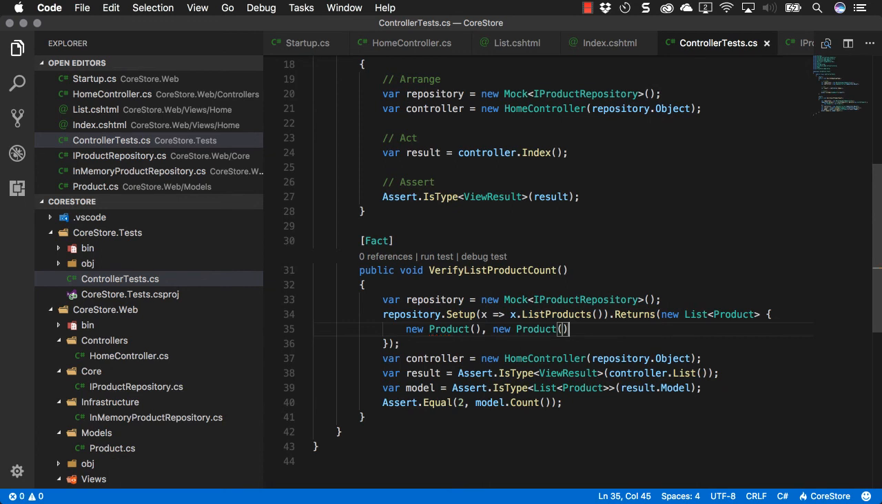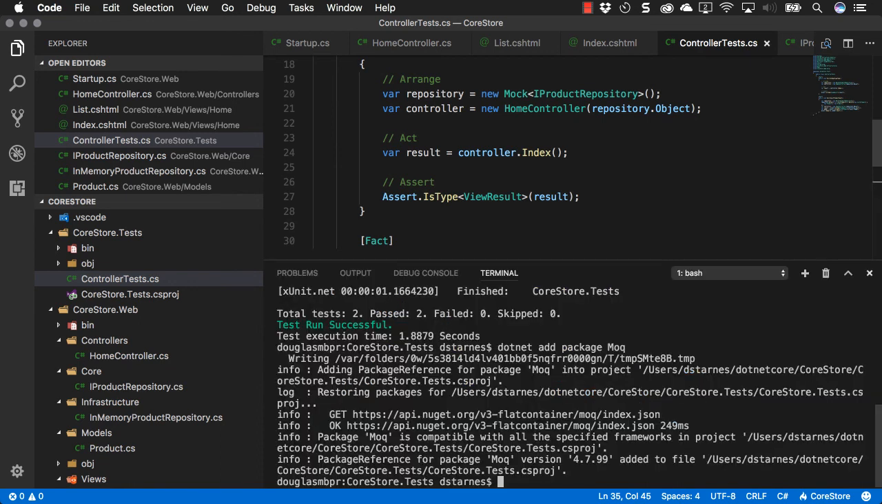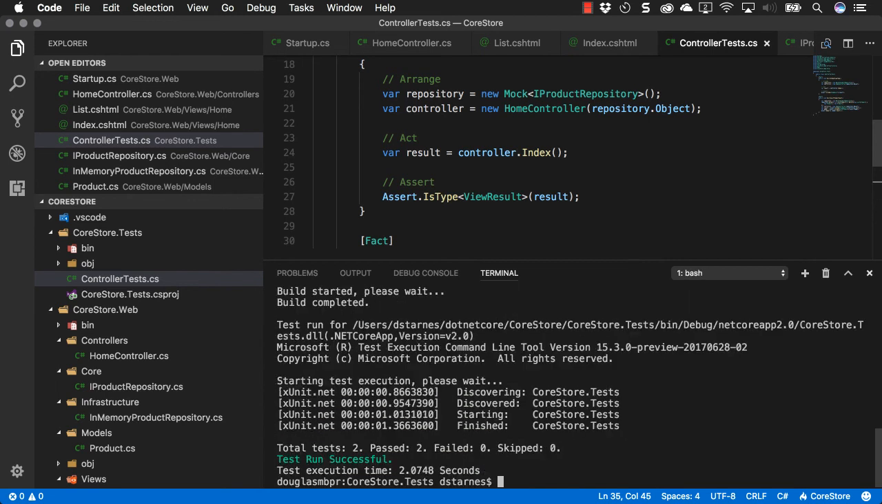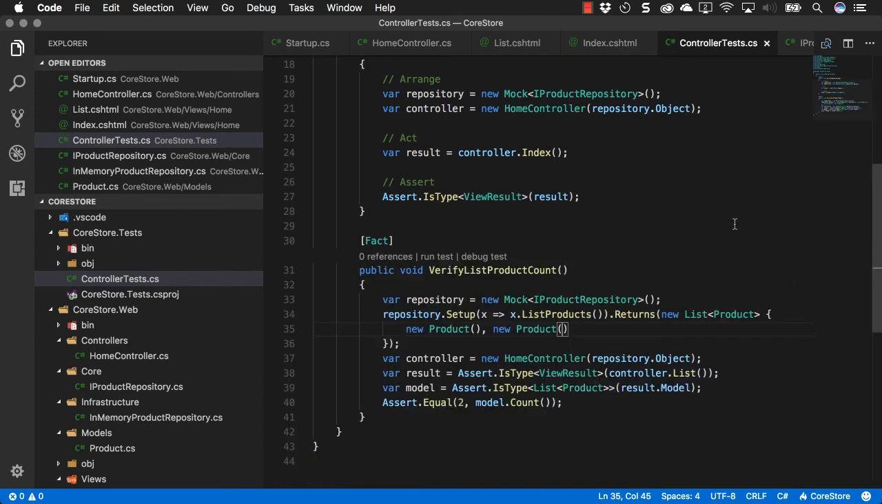Now, I did not populate the properties of these instances. Why? Because all I'm doing in the test is checking the count. I'm checking to see how many are returned. I don't care what their properties are. Those are irrelevant. So this test is now ready to go. Now I'll go back to the integrated terminal again, and run dotnet test again. And everything still works.